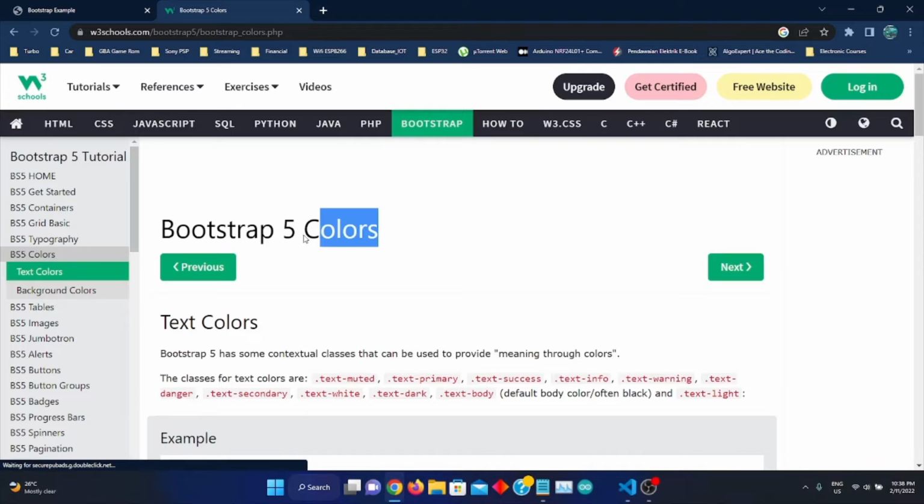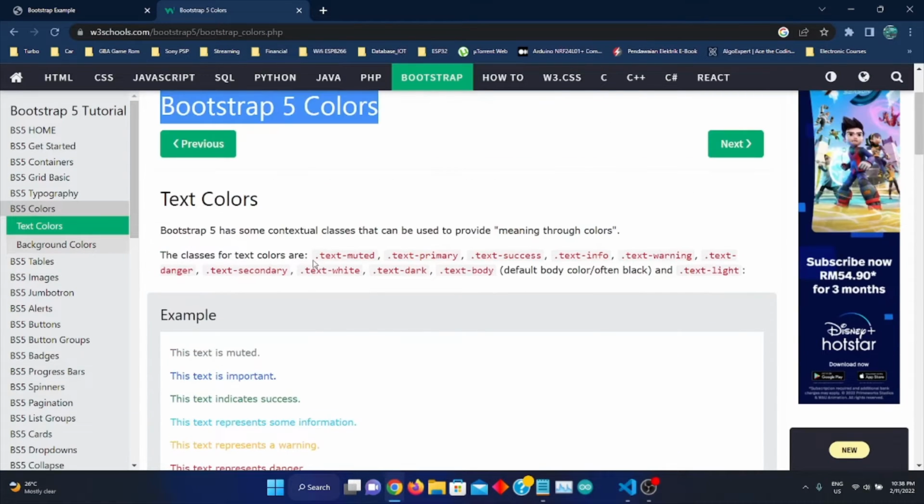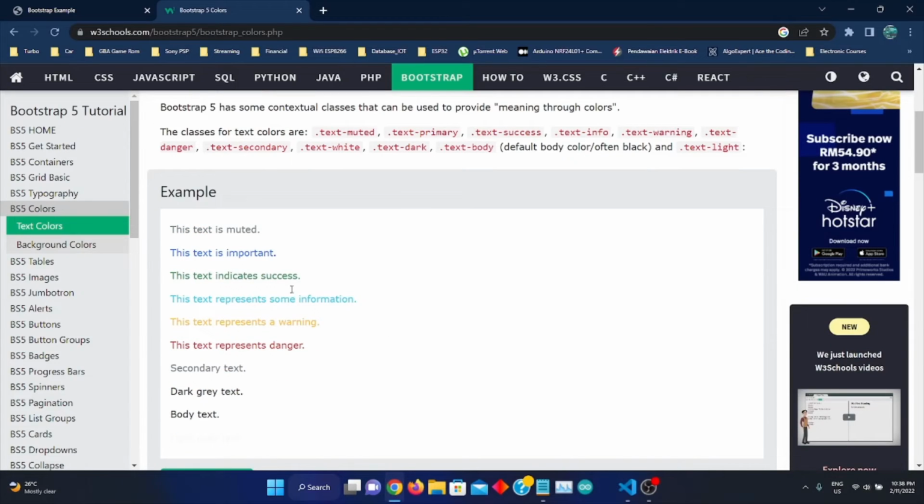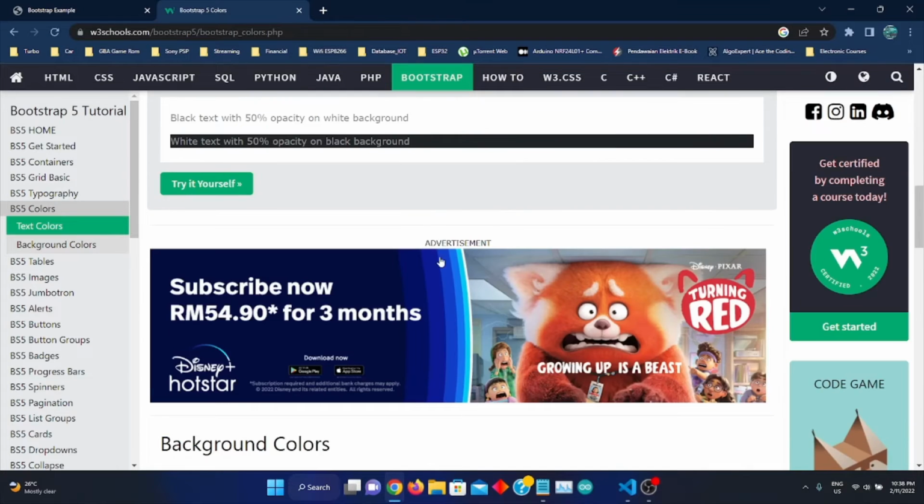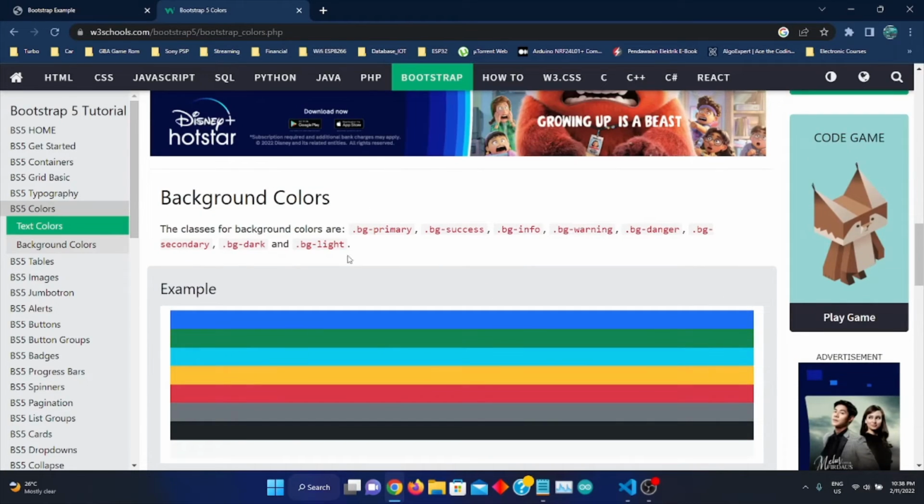This is Bootstrap 5 colors. As you can see, we have text muted, text primary, text success. Each of these syntaxes will give you different colors of text, and we also have background colors, where each of these syntaxes will give you different background colors. For example, to indicate that this is something primary, we would have a blue background. If it's success, it would show green, info would come in a light blue color, warning is basically orange, and danger is basically red. So it's just some basic colors.